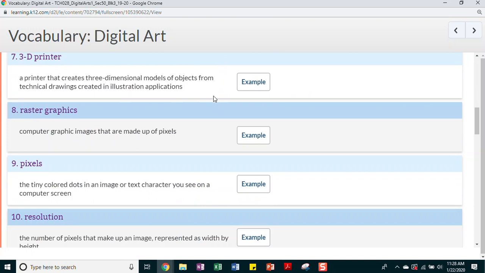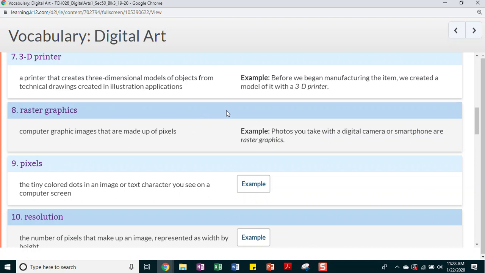3D printer, a printer that creates three-dimensional models of objects from technical drawings created in illustration applications. For example, before we began manufacturing the item, we created a model of it with a 3D printer. Raster graphics, computer graphic images that are made up of pixels. For example, photos you take with your digital camera or smartphone are raster graphics.